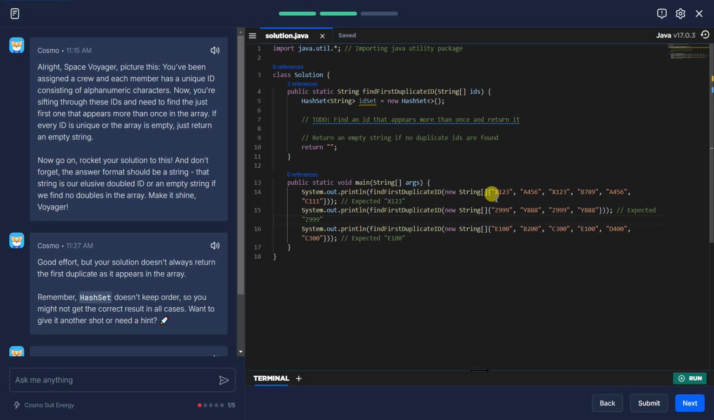in that array. So from this example, understand that we have x123, and this is the element. We have a456, but here you can see that x123 appears again. That means this element is the first ID which is repeating, or which appears more than once. Suppose here a456 a456, this is also repeating. This also appears more than once, but we want only the first one.